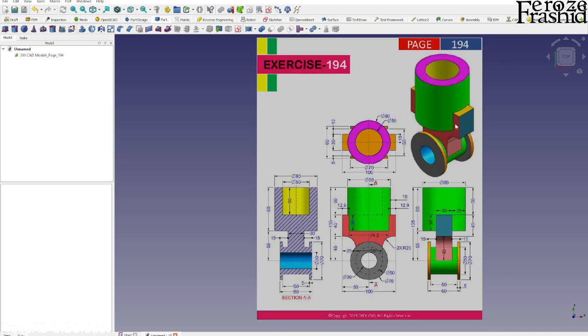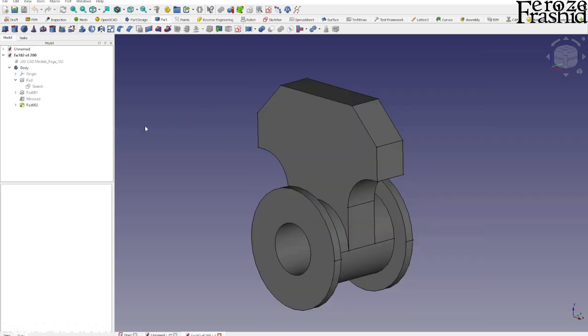Now that I'm thinking, this lower part looks like something I did before. So let me spend a minute to find that model. Alright, so exercise 182, we did something. This lower part seems familiar in there. So let's go ahead and open up exercise 182.